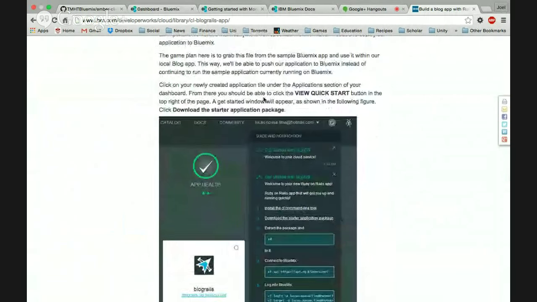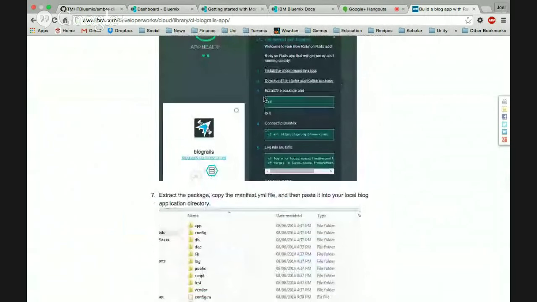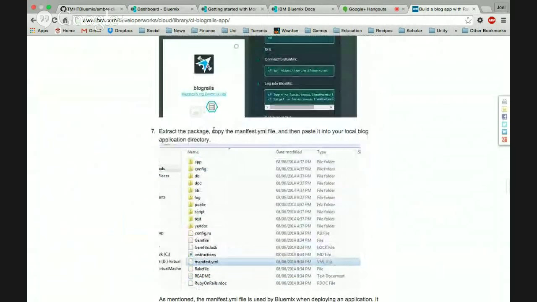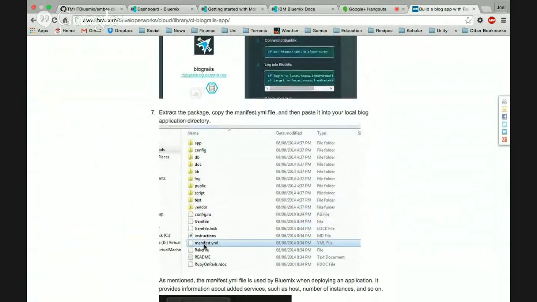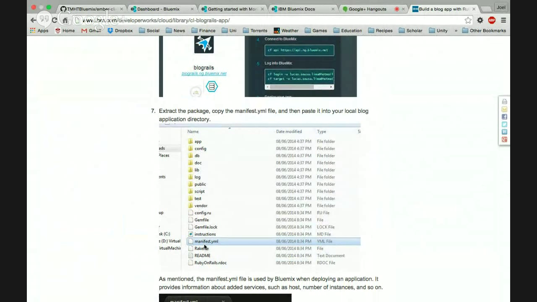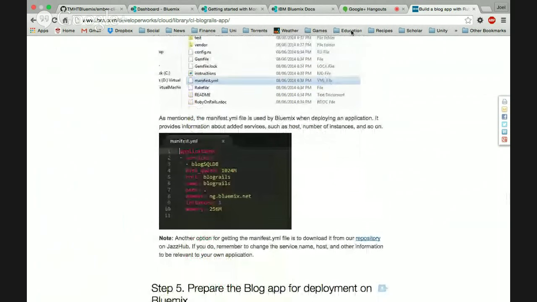So what we're going to be doing here is something similar to what we did before. So we're going to download the sample code, and then we're going to rip out that manifest.yml file. So what that lets us do is we put it into our new application, and then that'll give Bluemix the proper information when going to deploy.